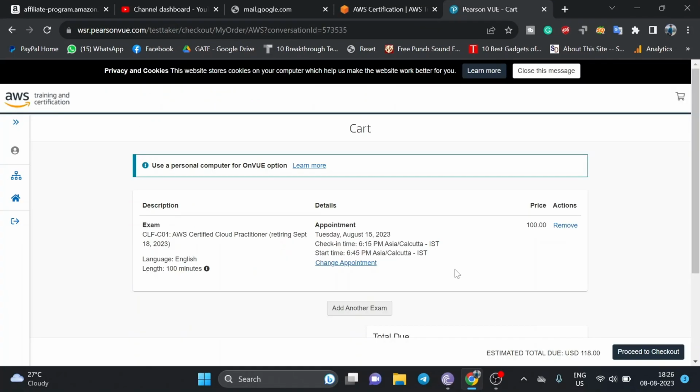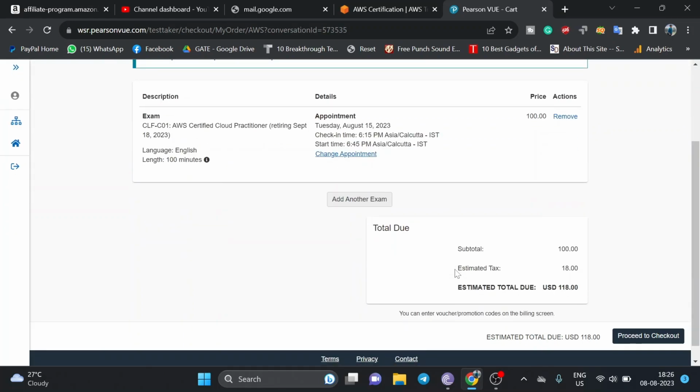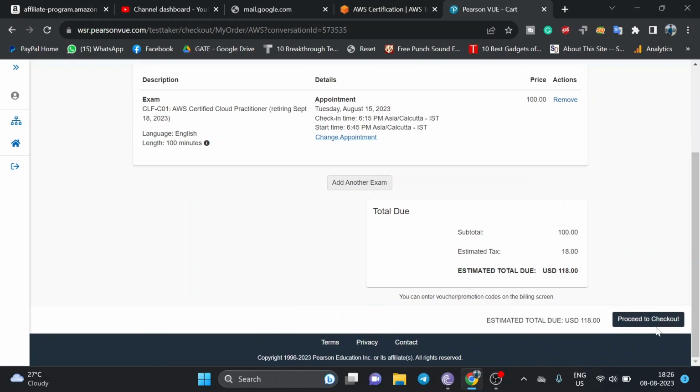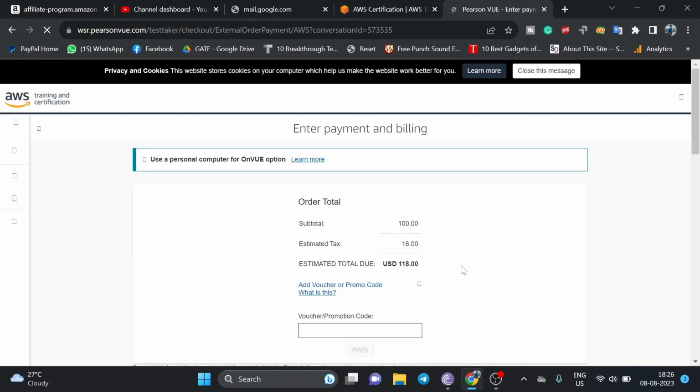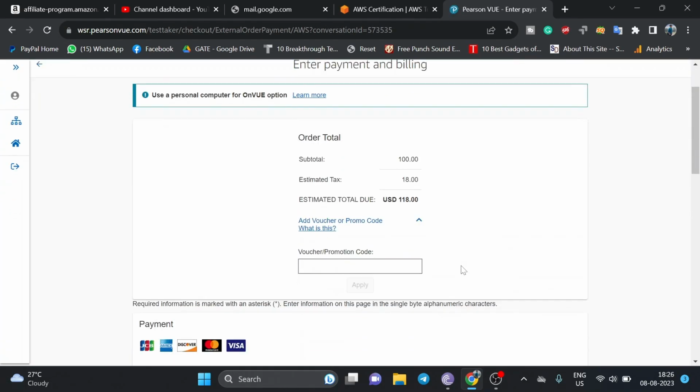After booking an appointment, now here you can see the price of $100. You can proceed to checkout, and after adding tax here it is $118. You can proceed to checkout.